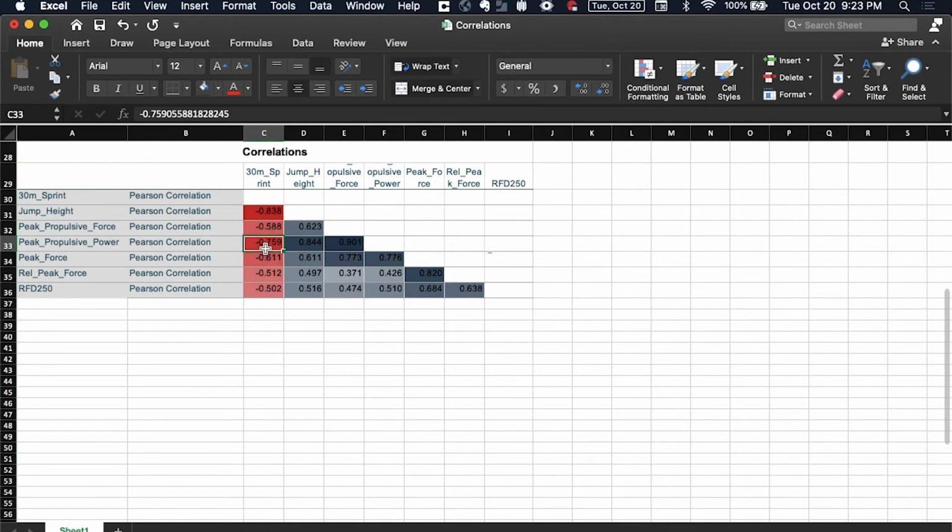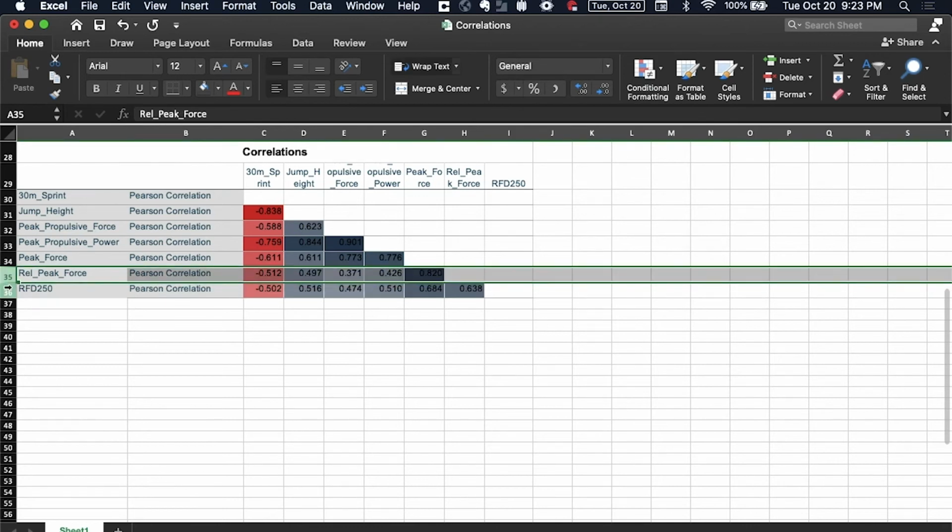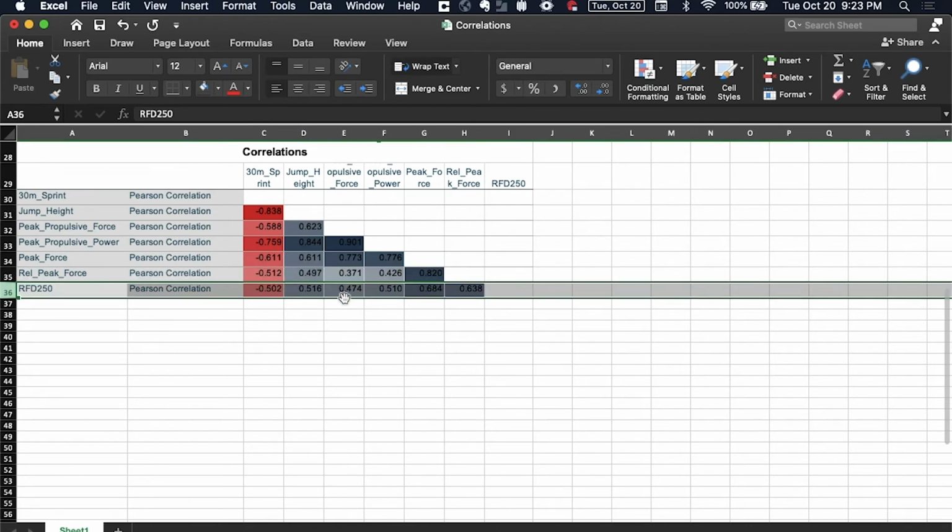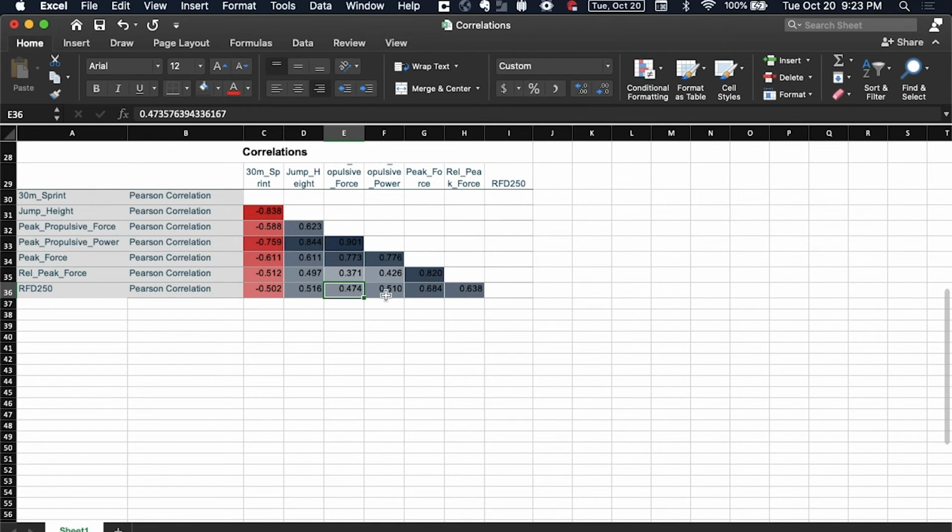If we look at peak propulsive power, it looks like it also correlates strongly in the positive direction with jump height and peak propulsive force. Looking over at something like RFD or relative peak force, we can see that for the most part, they correlate less strongly with the other variables. And the weakest correlation by far is between peak propulsive force and relative peak force.